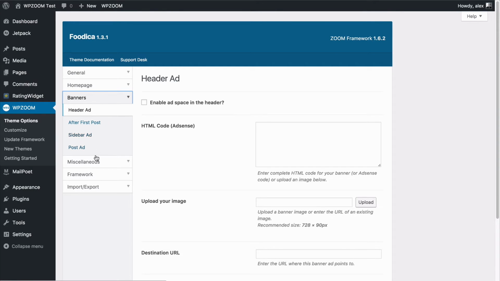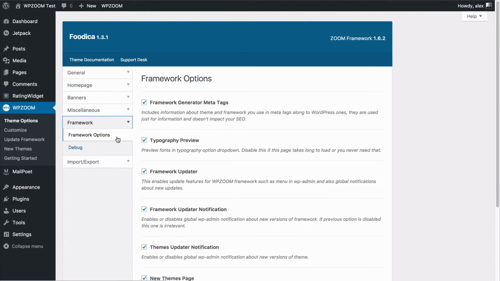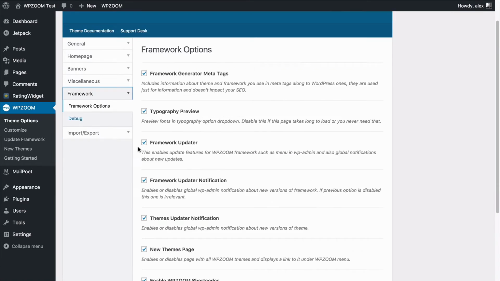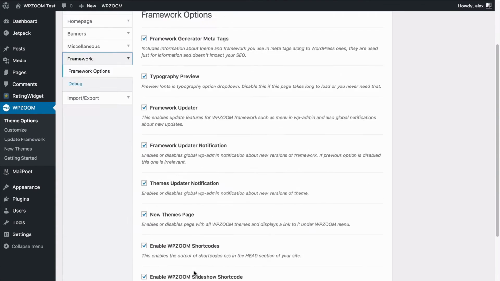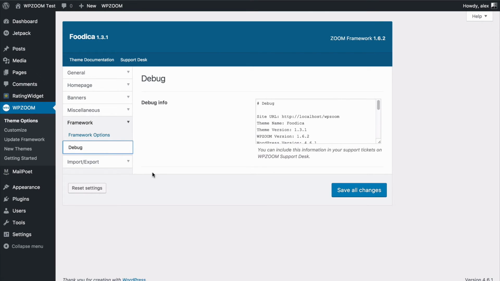Got option for banners for a lot of themes as well. Miscellaneous, where you can add header or footer code. So that might be things such as Google Analytics or Google Webmaster Tools verification. You've got standard options to the WPZOOM framework, and you can control all of those there, as well as debug info that may be useful to include in support tickets to the WPZOOM support desk.